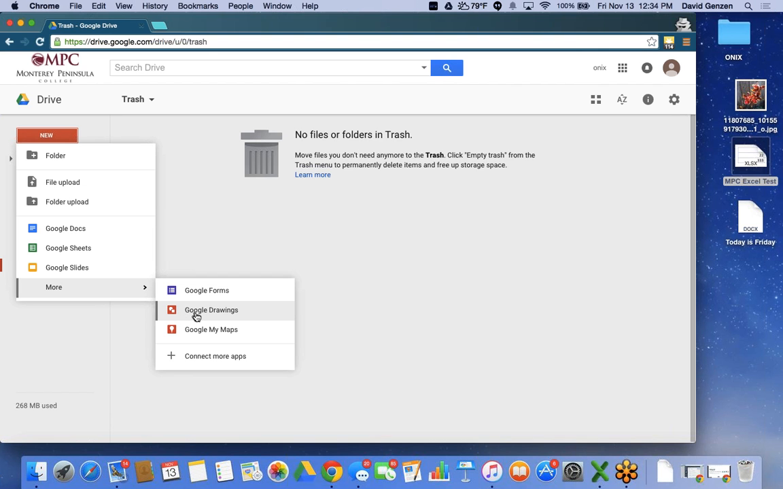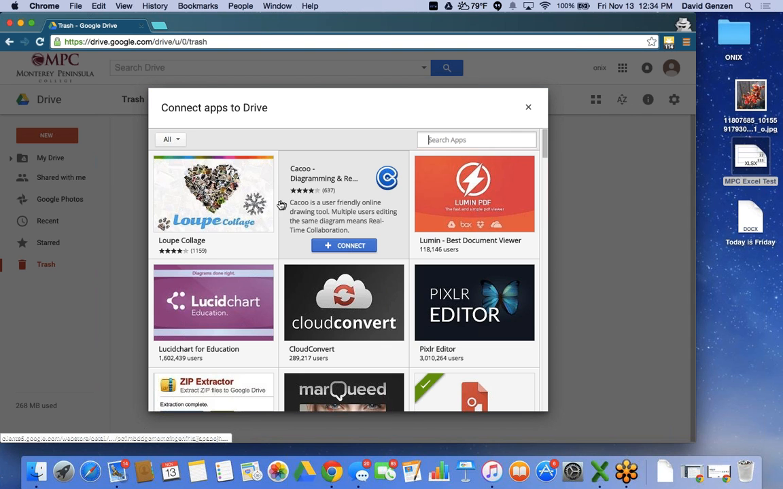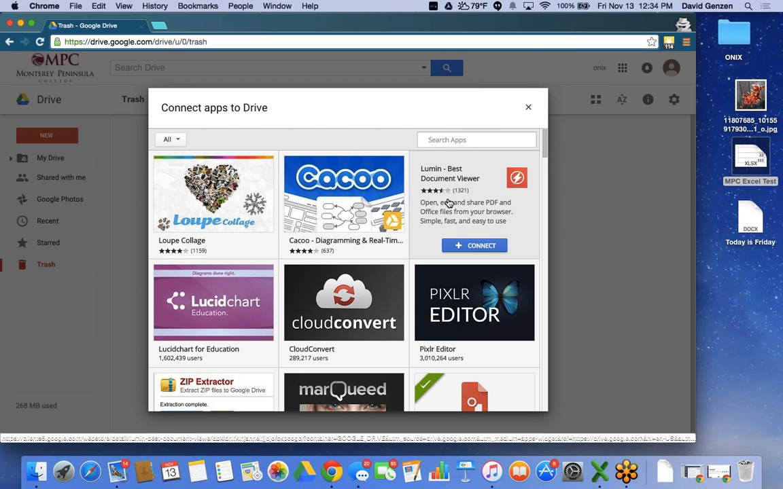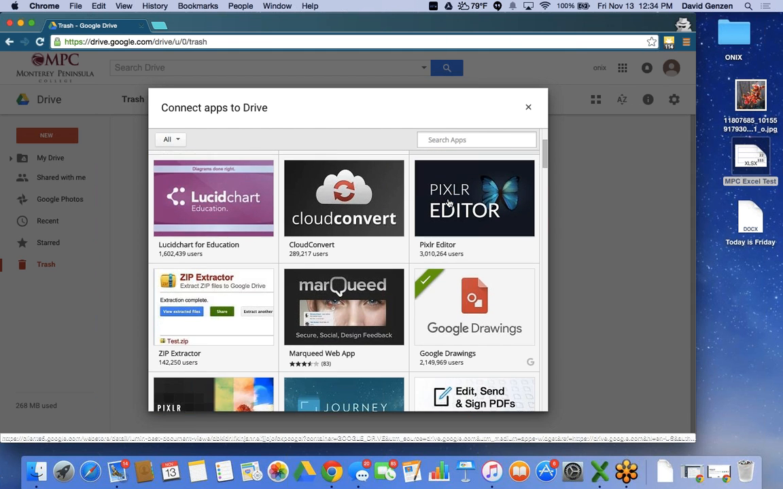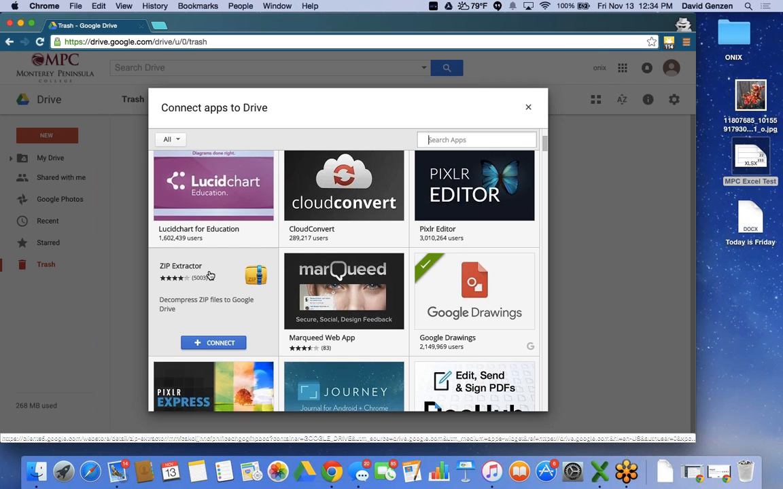All right, Google Drawings, the closest equivalent to this would be like Microsoft Visio. Okay, and then Google My Maps, I have never used, so I should probably tinker with this one. I do love Google Maps, so I'll check this out. And then you can connect more apps, and if I click on this, it will bring me into sort of the app store essentially. Many of these are free, and I would encourage you to check some of these out because there are all sorts of really great stuff that you can do with these.